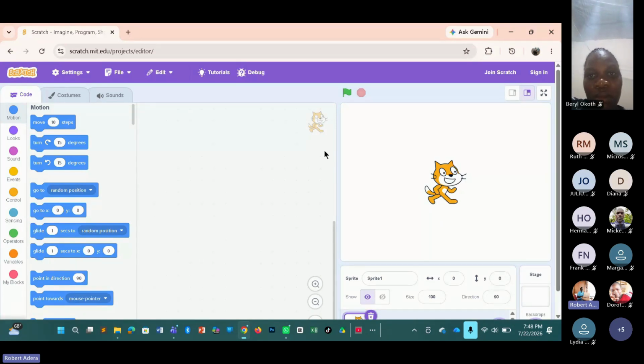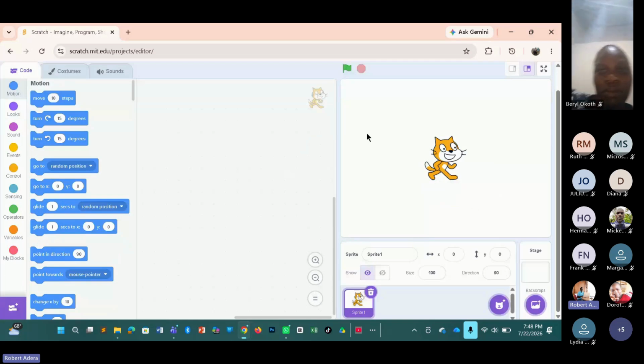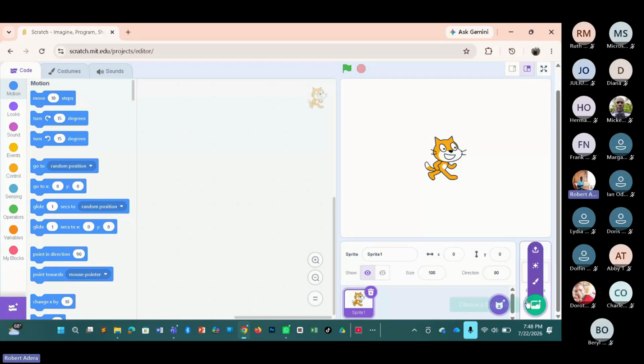So let us see how you can add a backdrop. We start with the backdrop first. This entire area is called the backdrop. You can change that. This is now plain white. We can change it now. So how do we add a backdrop? If you go to the bottom right of the screen, you can see Choose a Backdrop here.